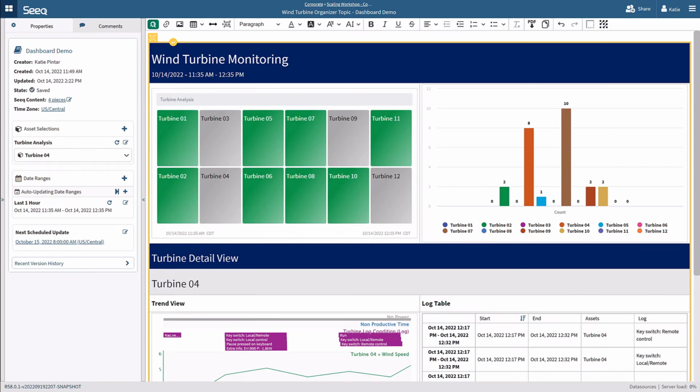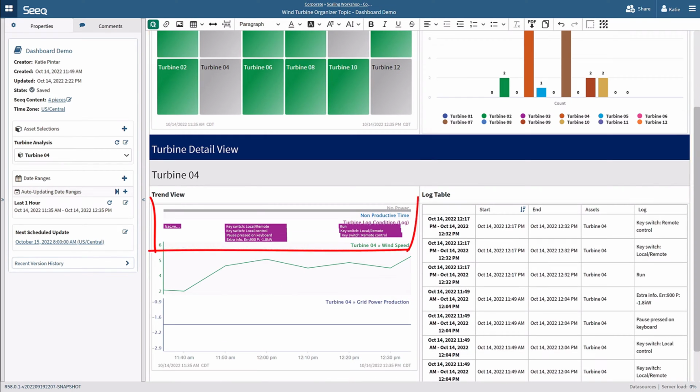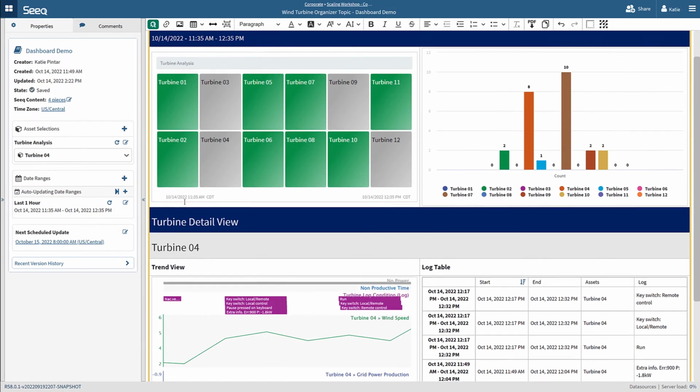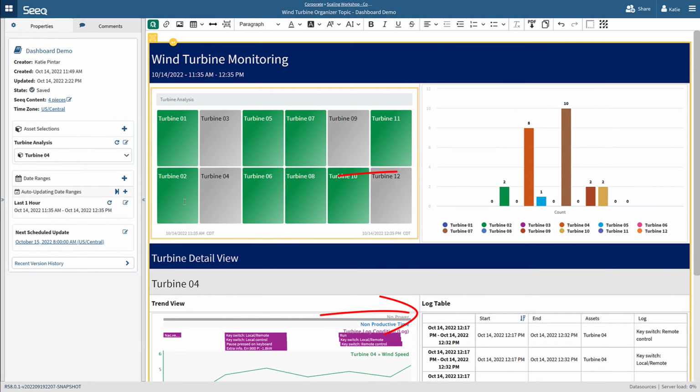In part one, we used workbench analysis to build the asset group and tree map. And in part two, we'll view log or alarm conditions in Seeq and build the log table and chart in workbench analysis. In part three, we'll actually create this organizer topic dashboard.